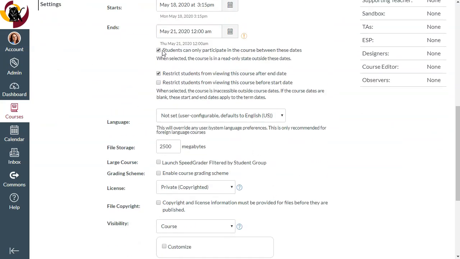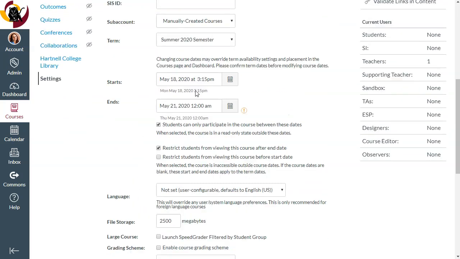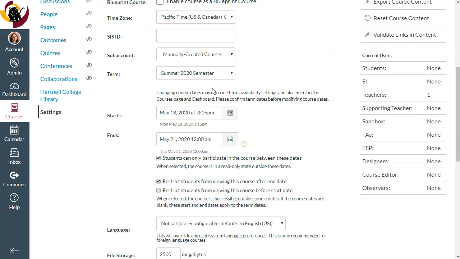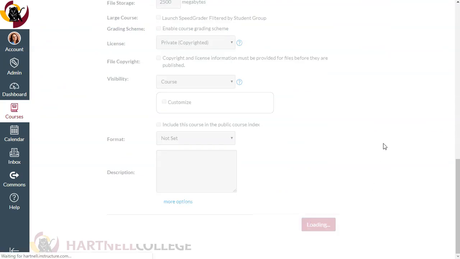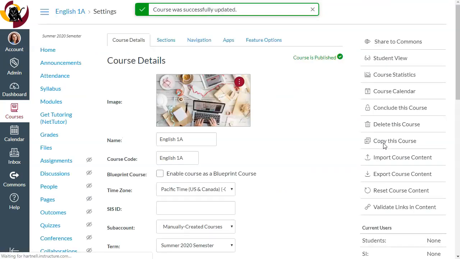Make sure that this is selected. This is the override button, right? So this overrides, even though this is a summer course, these dates are going to override the summer term dates. Now I'll click Update, and I'm good to go.